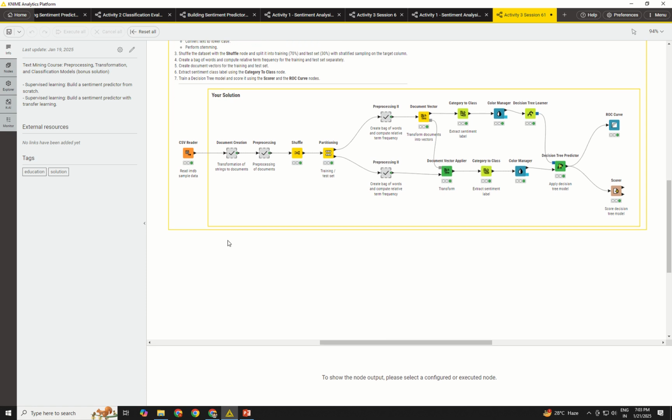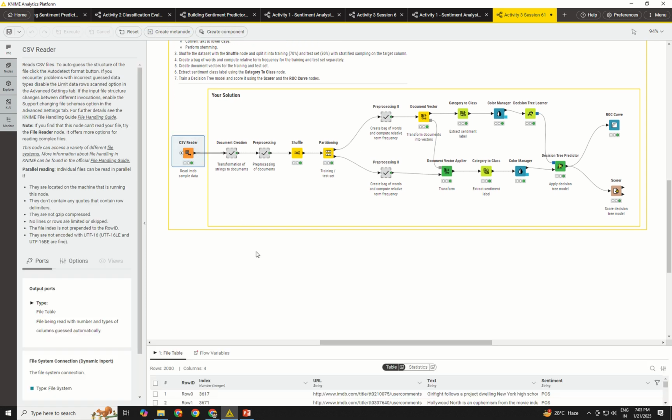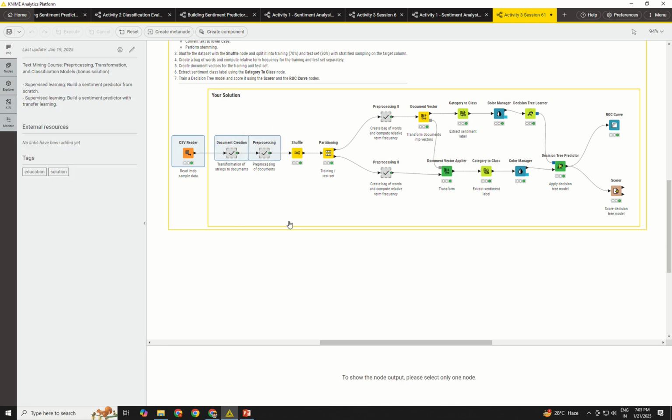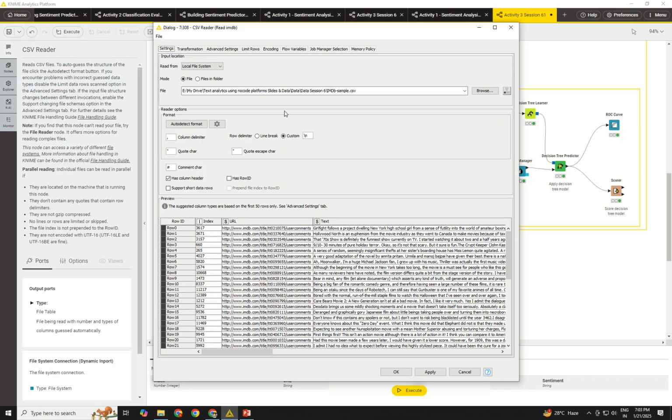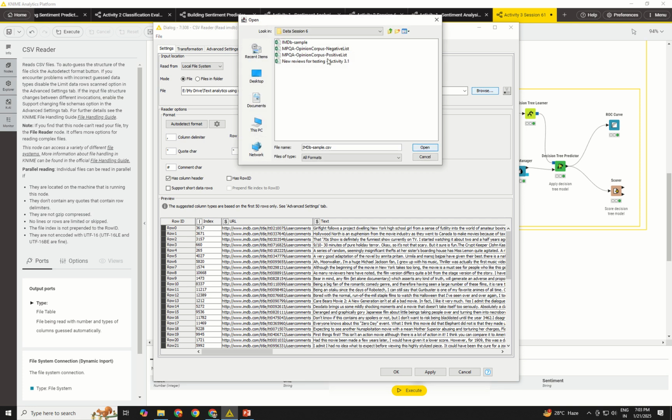So now I'm trying to build an algorithm, right? I will just copy these things and paste them here. I'm trying to create something from scratch, so I need to build the workflow, right? I have my file here. It is a CSV file. You'll have to change the file, right? So new reviews for testing activity 3.1, it is there in the same folder.